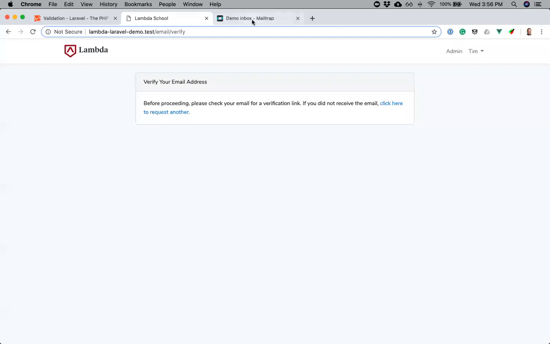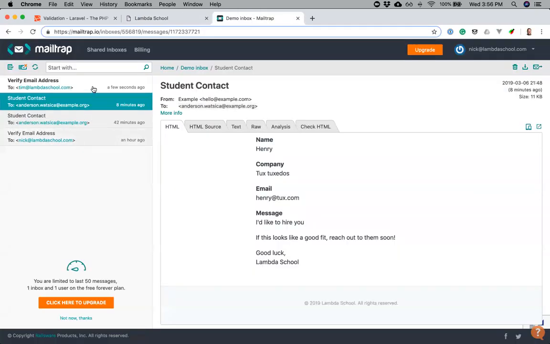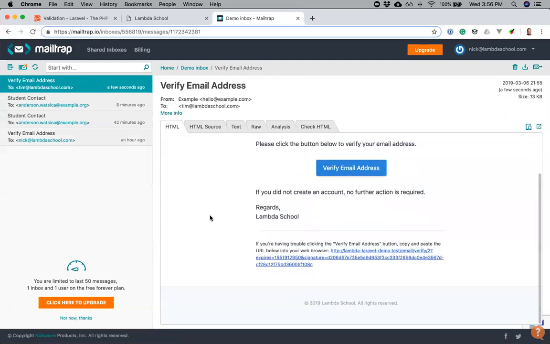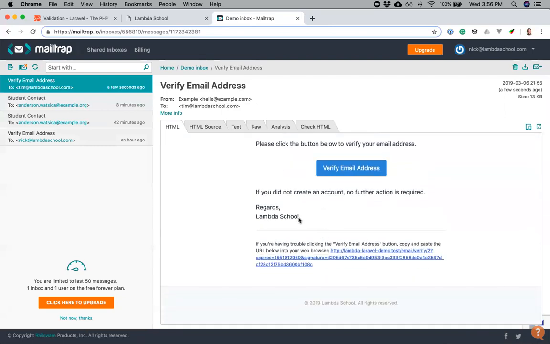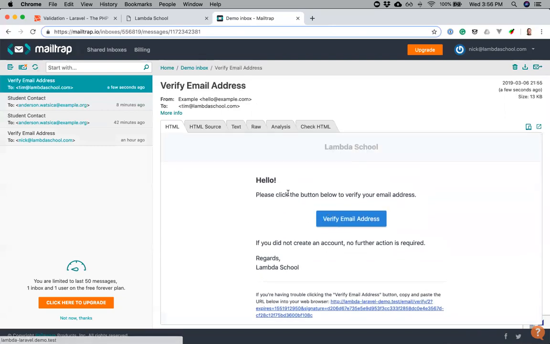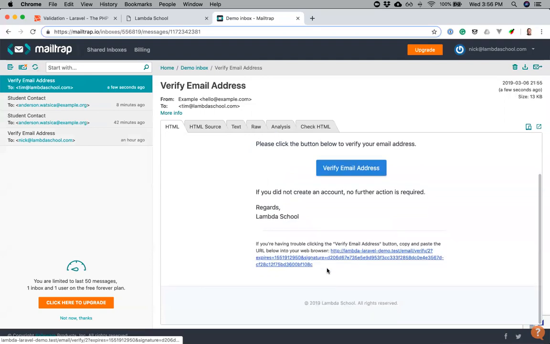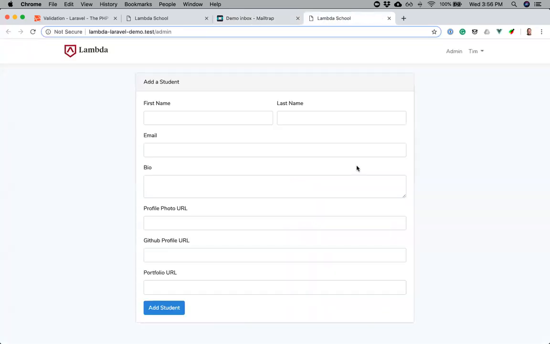And so if we go back to Mailtrap, we can see we've got this nice verify email. And all the user has to do is come in here, and they've taken care of so many little details for you that you just don't have to think about. It's grabbing Lambda School. We've got this nice button here. We've got this sort of accessibility selection over here. So it's really super awesome. So if they click on that verify email, boom, they're done. They're in. They're into the system now, and they're good to go.